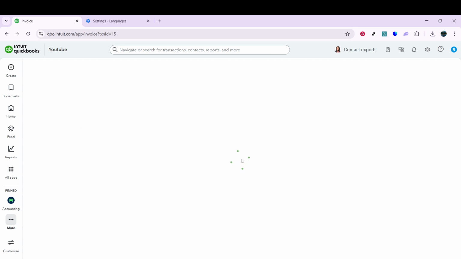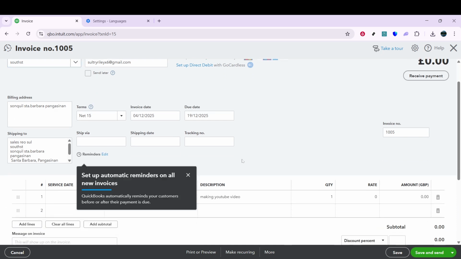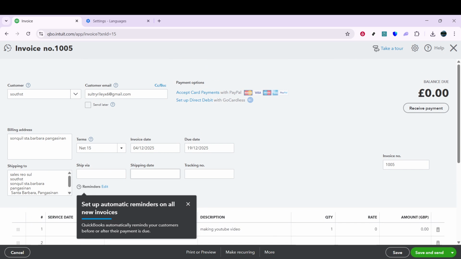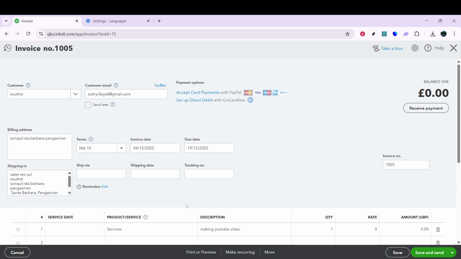Finally, review your reports or the customer or vendor activity to confirm the recreated transaction appears as expected. Add a memo like "Recreated from audit log" for clarity. That's it. Your deleted transaction is now restored in your records.